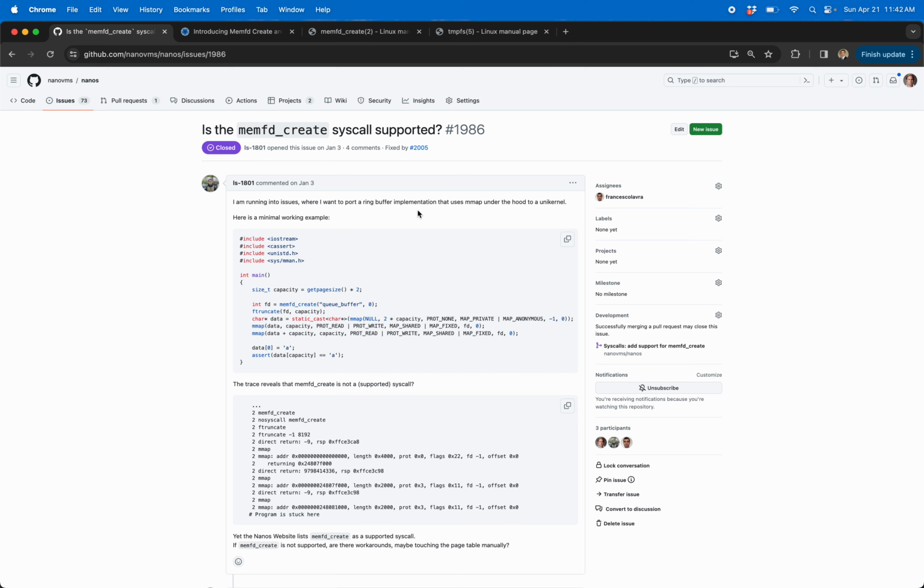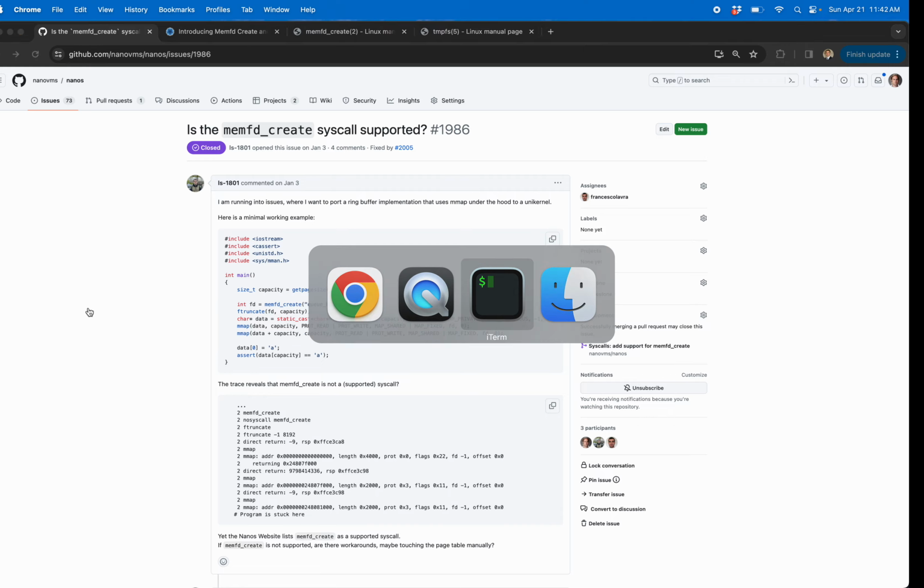Basically, it had a ring buffer, uses mmap under the hood, and this is the file that he's creating, this little Q buffer. So we're like, yeah, that's a good use case. So we went ahead and implemented it, and I'll show you real quick how to use this. It's essentially the same thing as working with a normal file, but it doesn't actually exist on the file system as you would see it. So let's pop in and see the code.